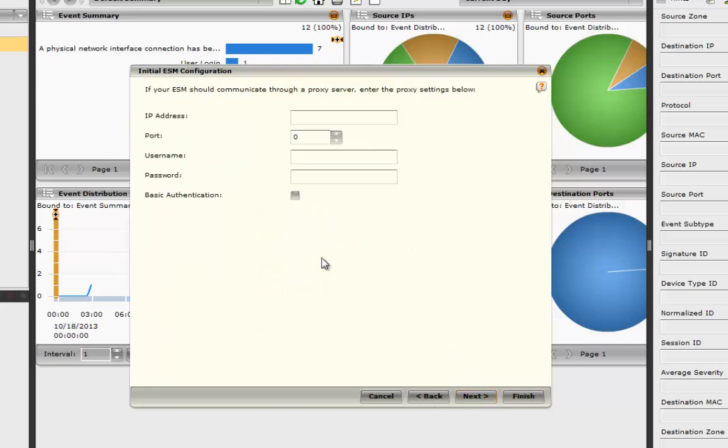In my ESM that I'm setting up today, I don't have a proxy server to connect to the internet, so I'll leave these settings blank. If your organization does have proxy servers required to connect to the internet, all that's needed is for you to provide the IP address, the port in which you proxy through, and the credentials in which you need to access the proxy server. Since there are no changes, I'll click Next.